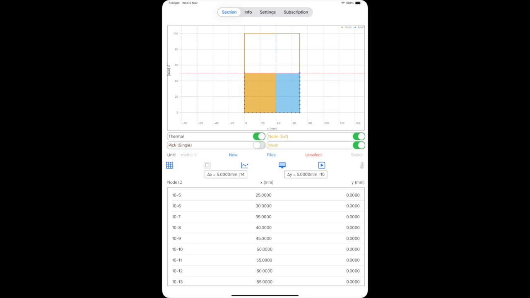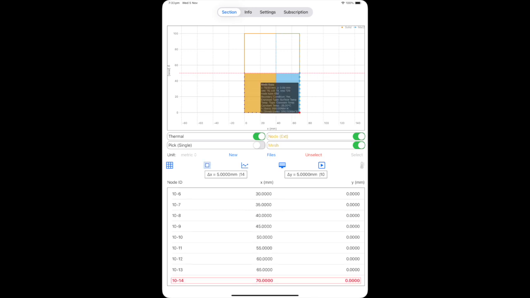Tap a node at the bottom corner of the right-hand side of the section to view the node data. Tap on Unselect to unselect the node. If not already, toggle on the Node toggle button. Double-tap the text node EXT to show all the internal nodes. The node EXT text will change to node all.